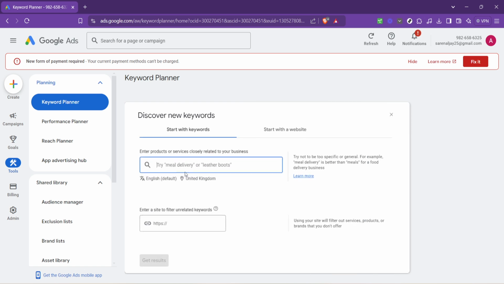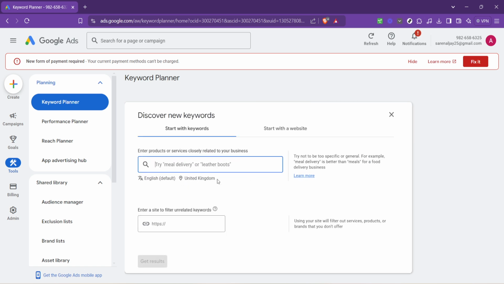Clicking this opens up a world of possibilities for keyword research, tailored to find terminology that your potential customers are actively searching for. Once you're in the keyword discovery section, it's time to get specific. Here's where you type in keywords related to your business, products, or services. The beauty of the Keyword Planner is its ability to generate new keyword ideas based on your input, offering insights into not just variations of your entered keywords, but also related terms you might not have considered.